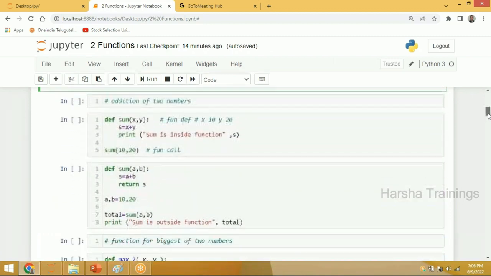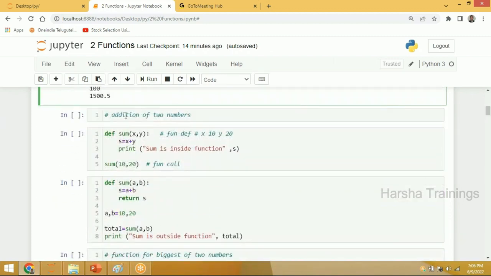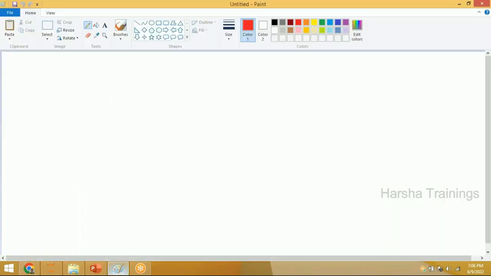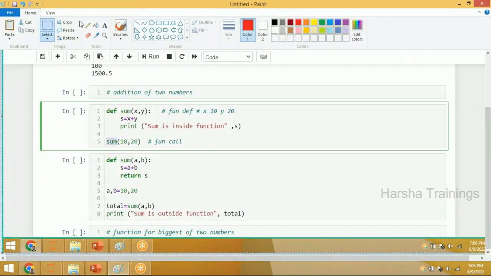Now, here I wanted to add two numbers. I will discuss the same function in two ways. First, I have written a function called sum. Let me discuss it with a Jupyter notebook. Yeah, let me take a pen.